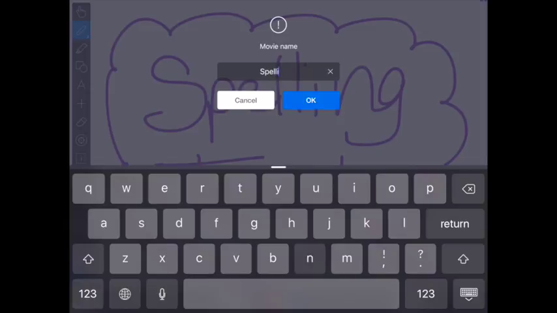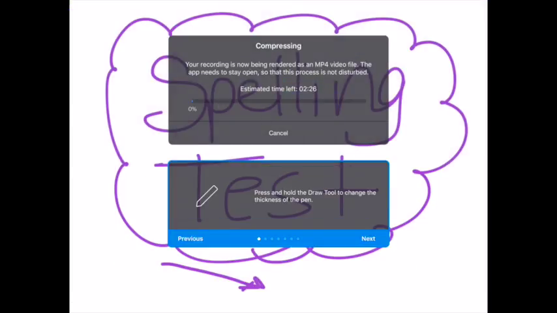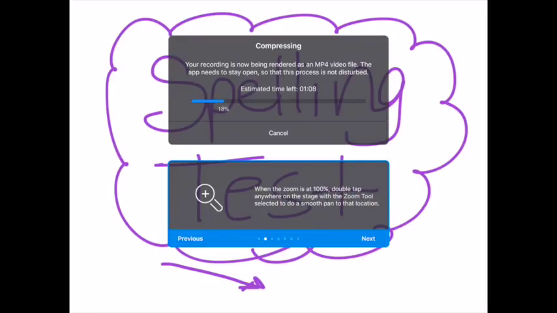So I'm going to name it Spelling Test, and you would name it whatever section of the spelling test it would happen to be. Then you're going to notice that it's going to compress your recording and then create it as an MP4 video file. That's really powerful because once it's a video file, again, you can put it anywhere. On a blog, on a website, you can email it, you can put it into your learning management systems, whichever way you'd like to share that with your students.